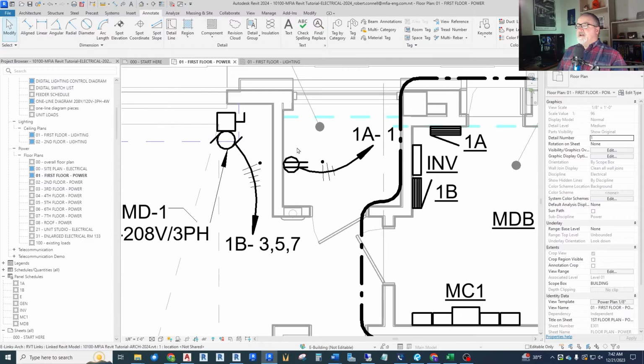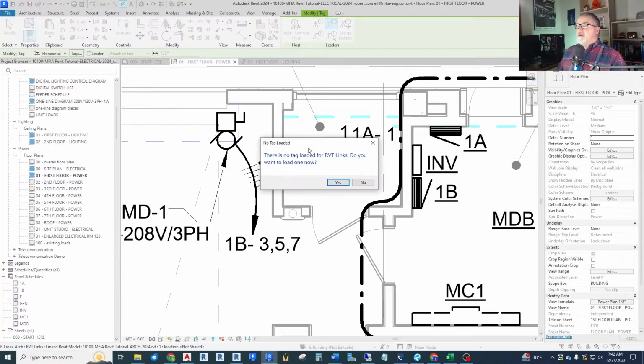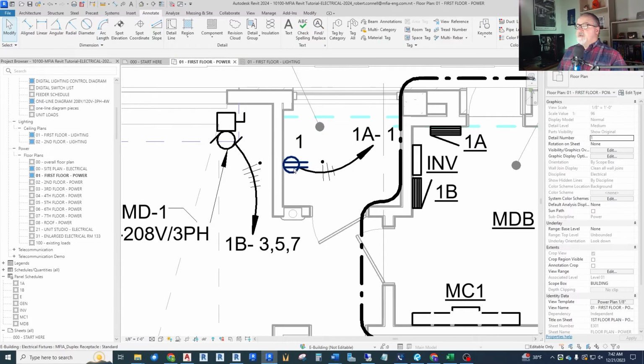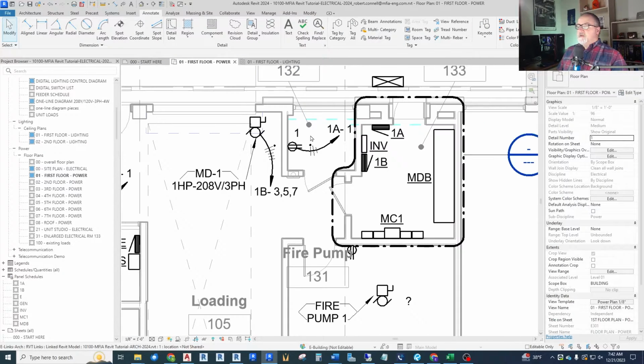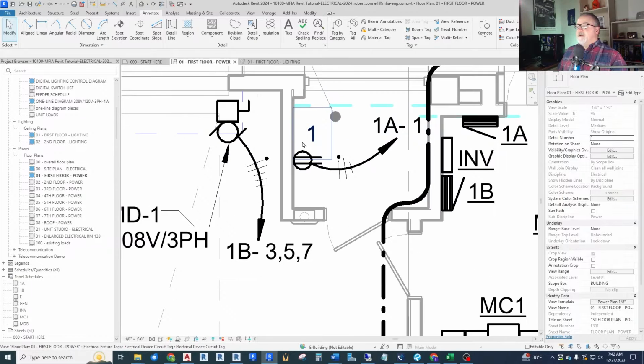If I was to apply it to this receptacle, go up here, hit tag by category, and it gave me a little one, which is just the circuit number without the panel. I know some people like to put circuit numbers next to receptacles. That's how that can be done.